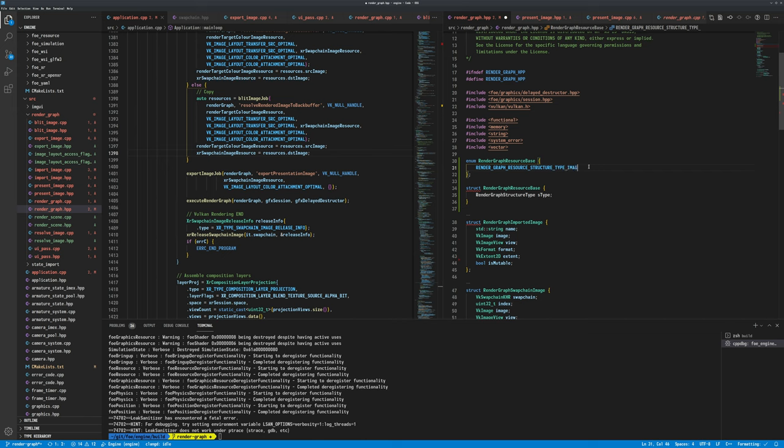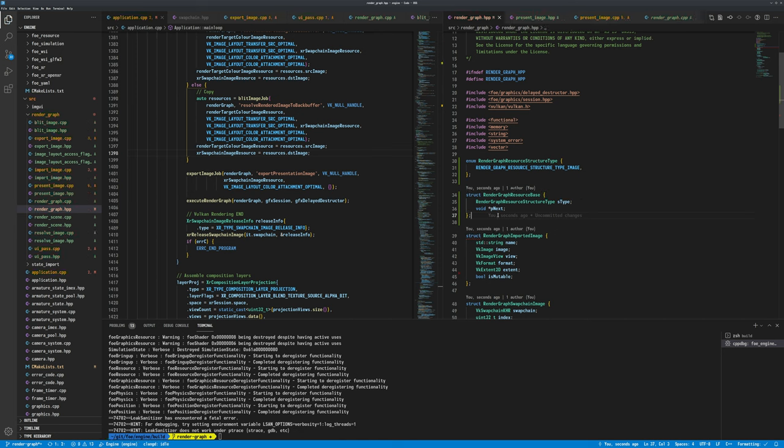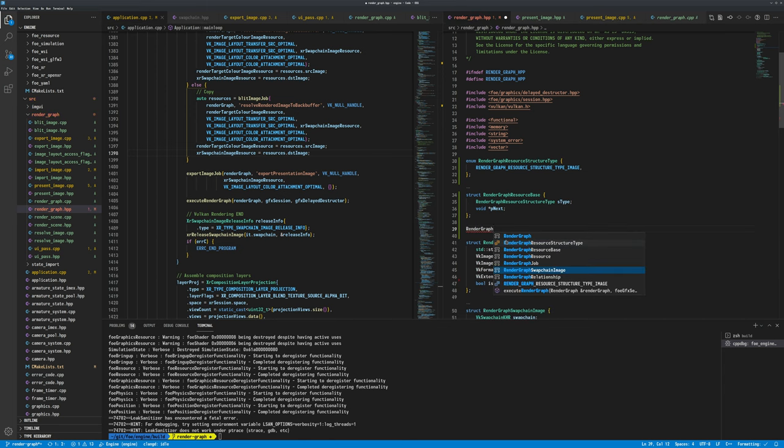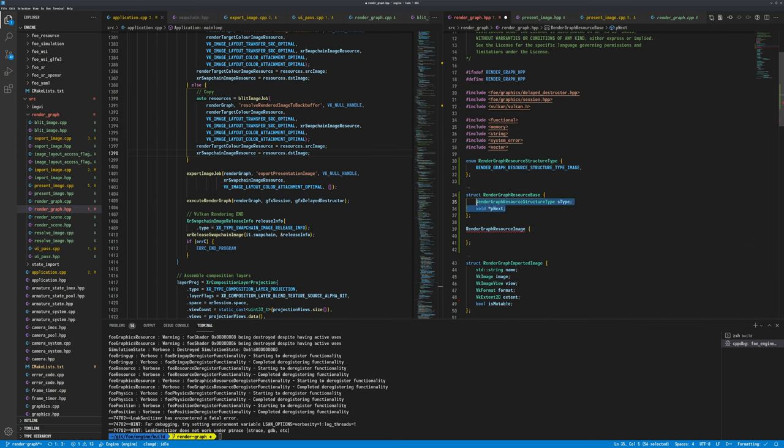Resource structure type. Let's say image is the base, right? That's what we're rolling around with here. That's a bit wordy, but that's how I'll stick with it for now. And then we have a void star, which goes to pNext. Great, whatever. And then we have the render graph imported image type, which is, I don't actually need that specifically, do I? Image. Of course, we have the S type going with pNext. That's great.